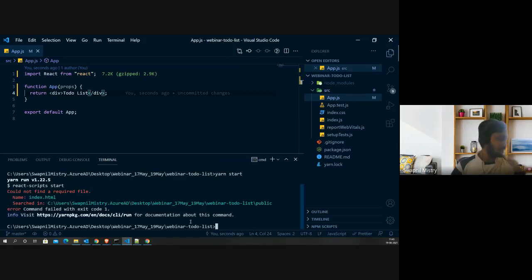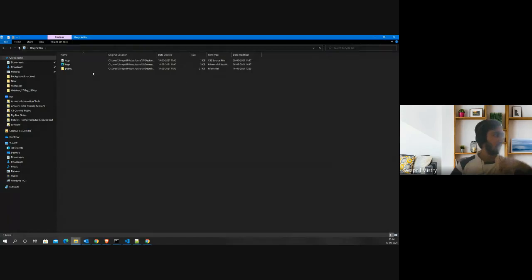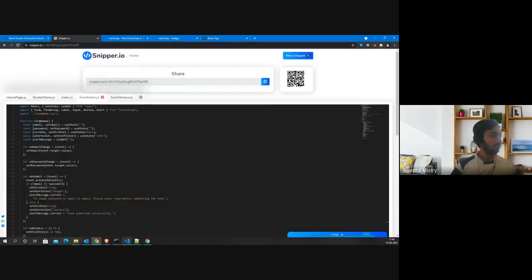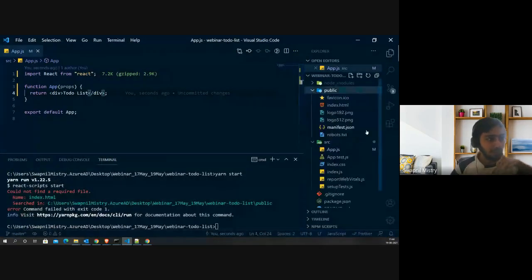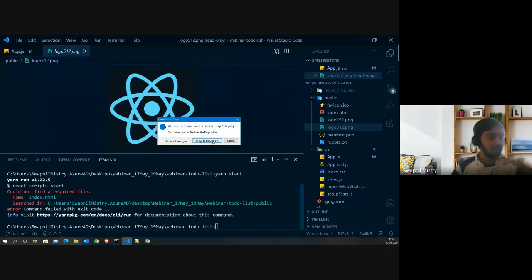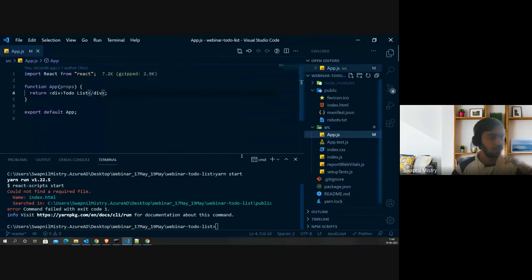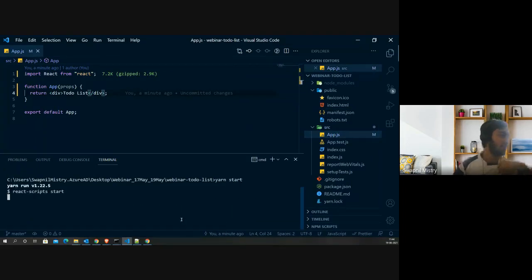So it's saying, did we delete index.html? Oh yeah, we deleted the entire thing. Just a second. Yeah, so we have public available with us. I will just delete this. I don't need the logo and all the stuff. So let's start it again.